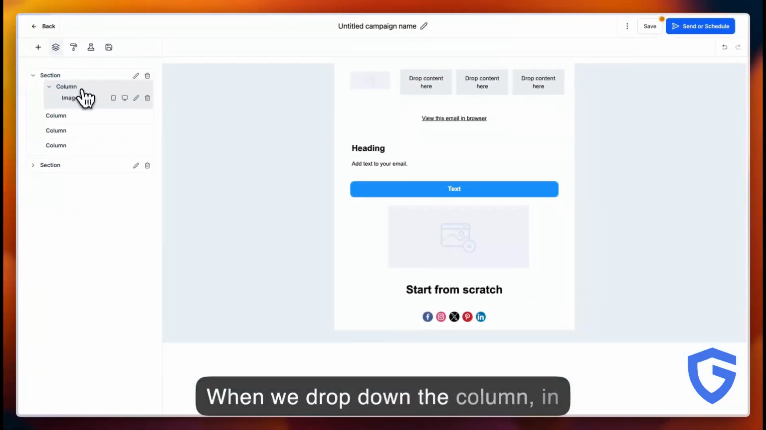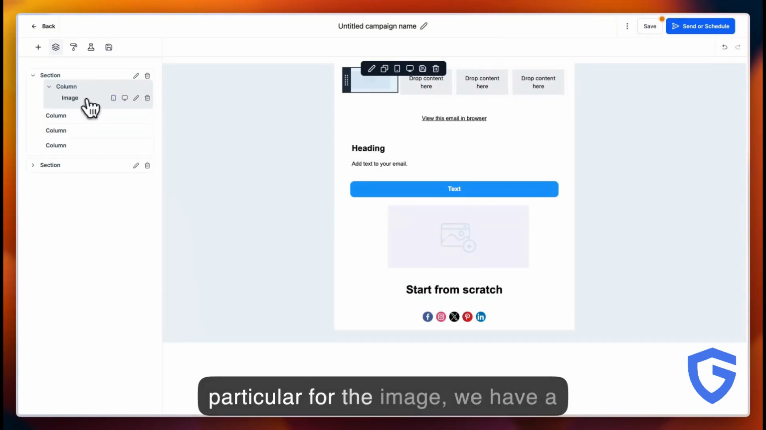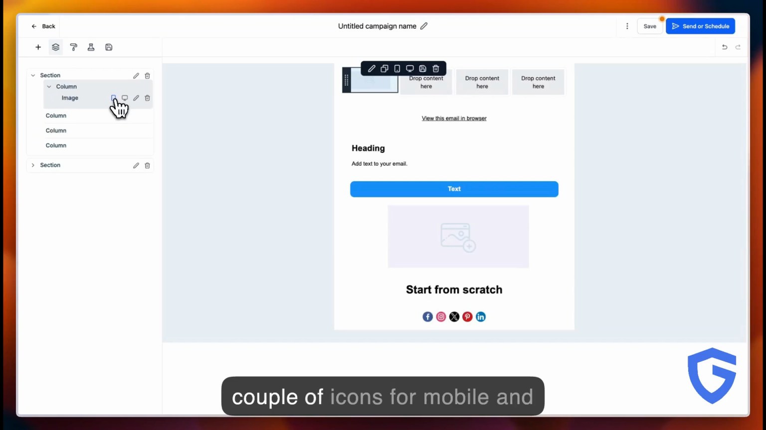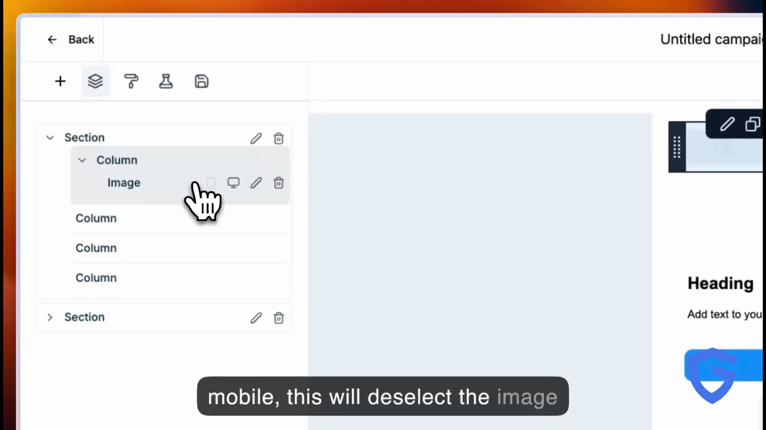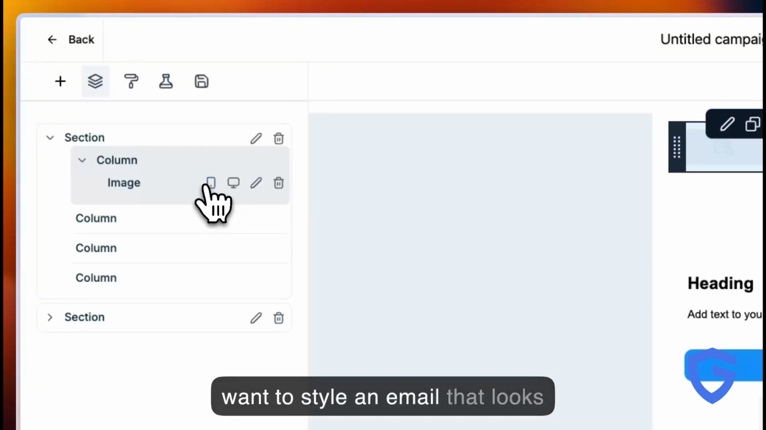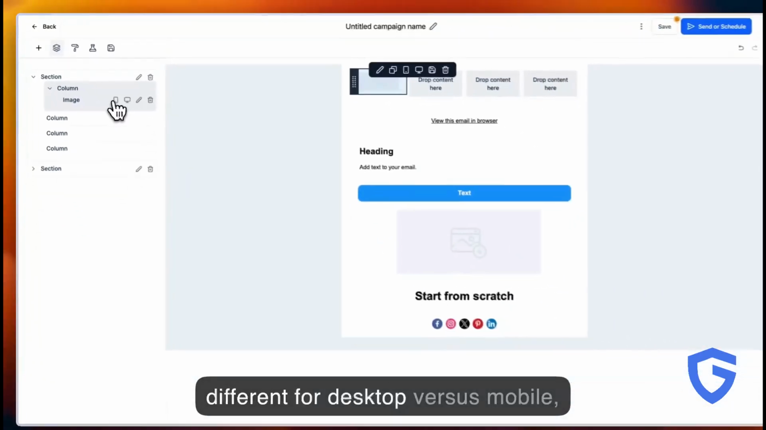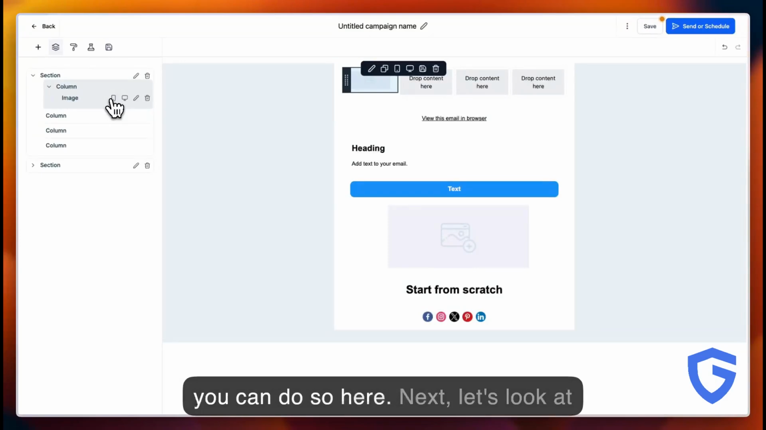When we drop down the column, in particular for the image, we have a couple of icons for mobile and desktop. When we click on the mobile, this will deselect the image from showing on mobile. So if you want to style an email that looks different for desktop versus mobile, you can do so here.